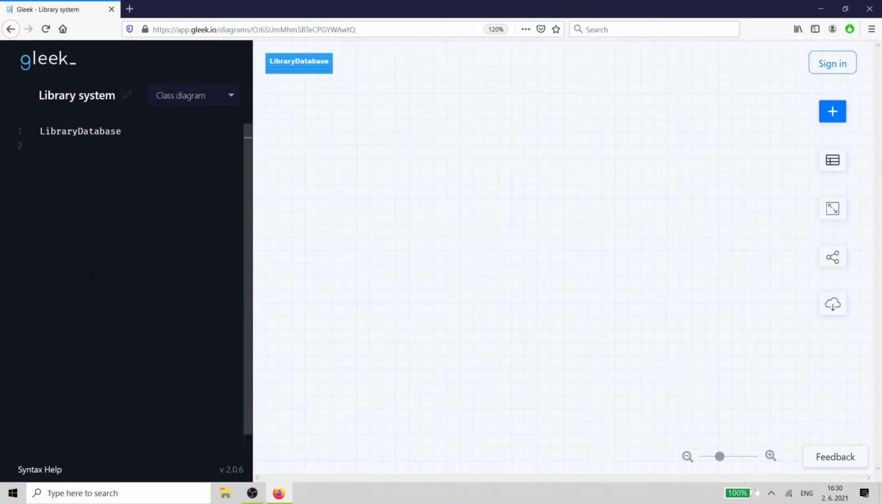Let's start off by creating our library database class. To create a class, just type the name of the class. Next, we want to give the class some attributes. To add attributes, hit Return and then use the Tab key to indent the attribute. We need listOfBooks, add, update, display, search, and delete.